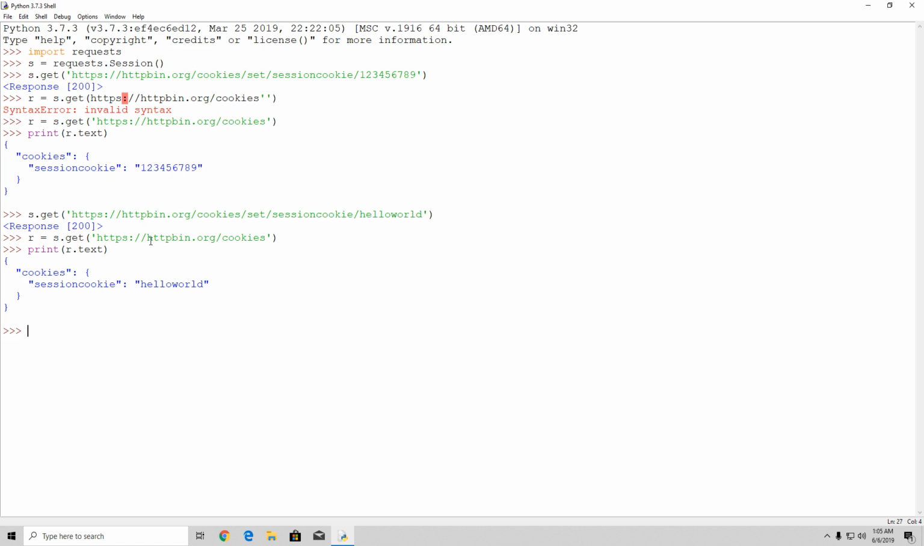So that is how you can actually change the session cookie. Now, sessions can also be used to provide default data to the request methods. This is done by providing the data to the properties on the session object. What I mean by that is simply, let me just restart this.